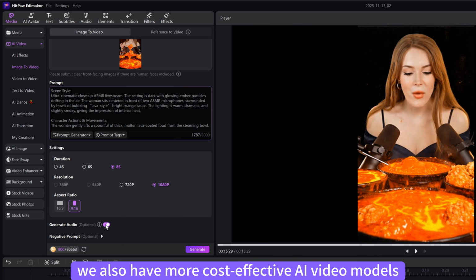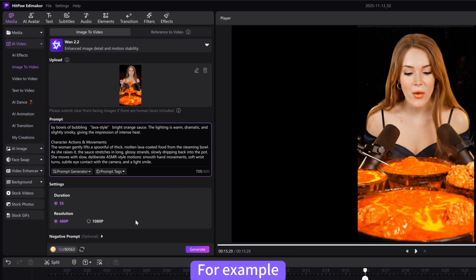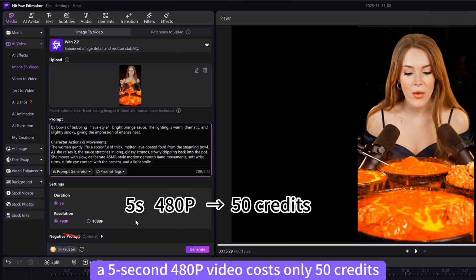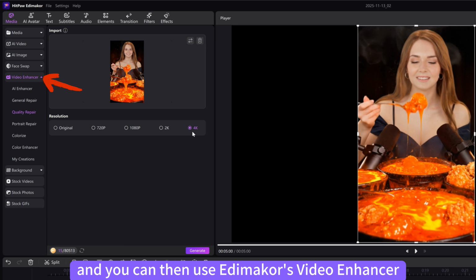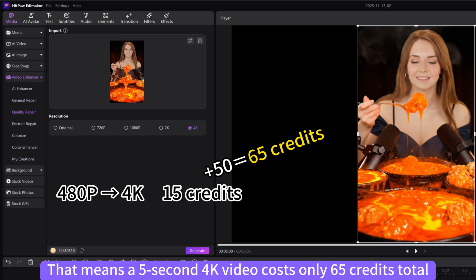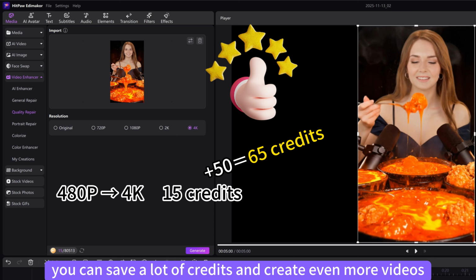Of course, we also have more cost-effective AI video models for you to choose from. For example, under the WAN 2.2 model, a 5-second 480p video costs only 50 credits, and you can then use Edimakor's video enhancer to upscale it to 4K for just 15 more credits. That means a 5-second 4K video costs only 65 credits total. With this method, you can save a lot of credits and create even more videos.